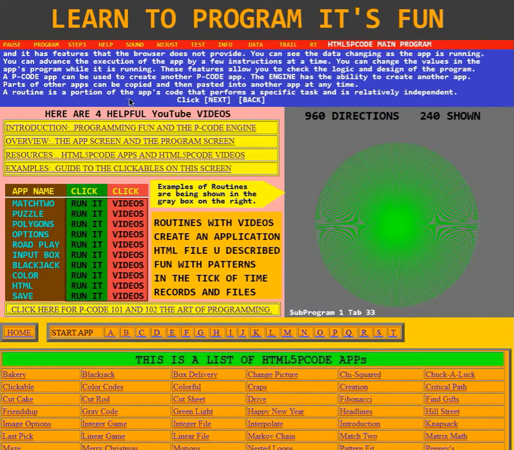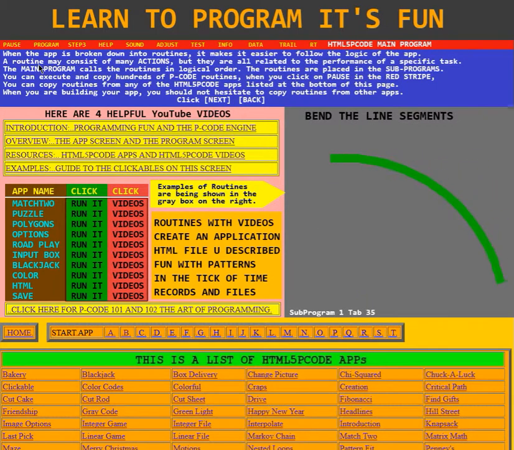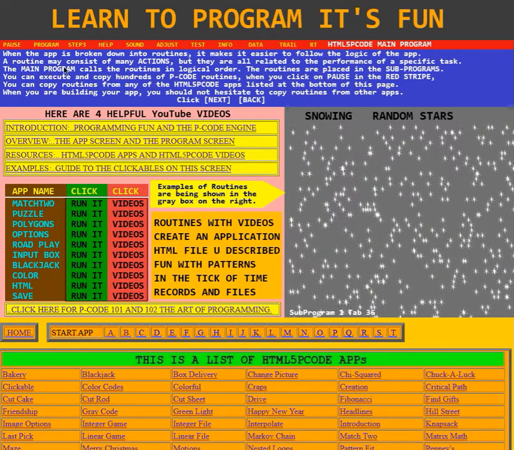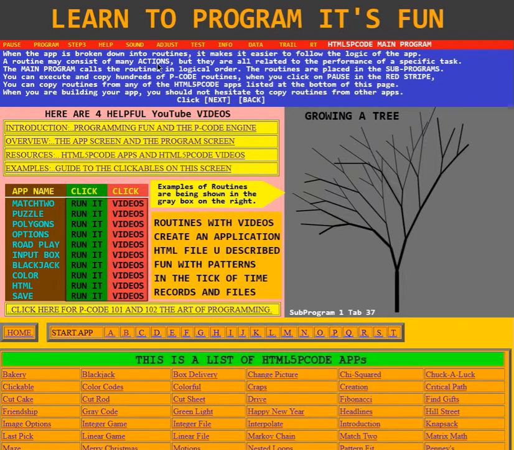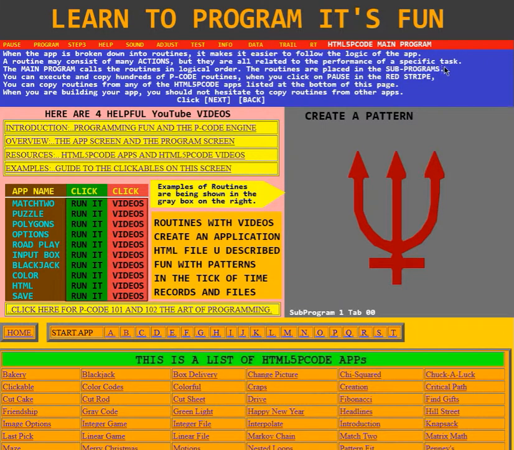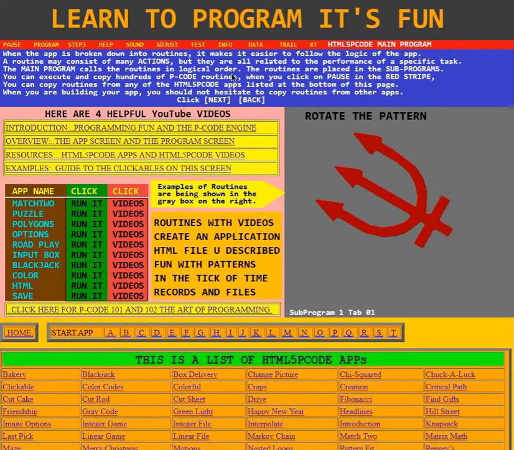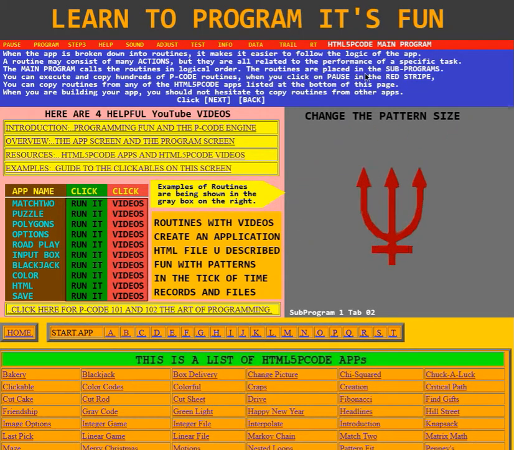A routine is a portion of the app's code that performs a specific task and is relatively independent. When the app is broken down into routines, it makes it easier to follow the logic of the app. A routine may consist of many actions, but they are all related to the performance of a specific task. The main program calls the routines in logical order. The routines are placed in the subprograms.